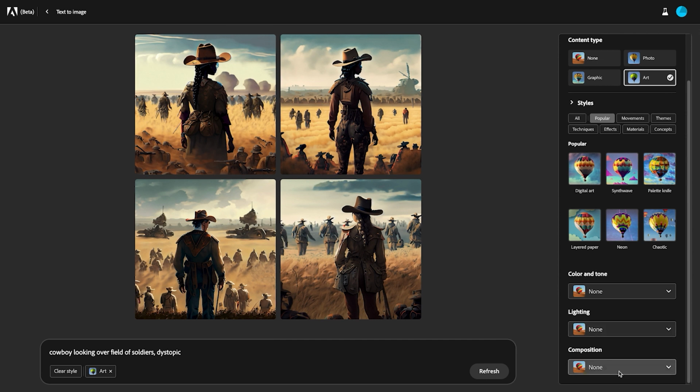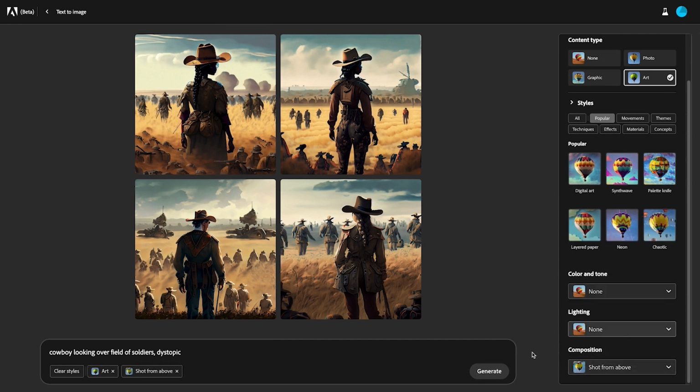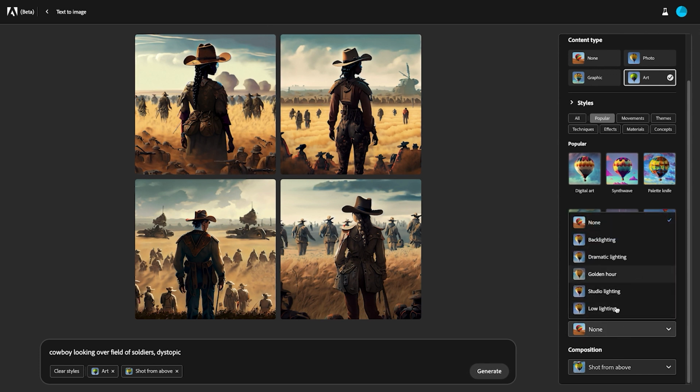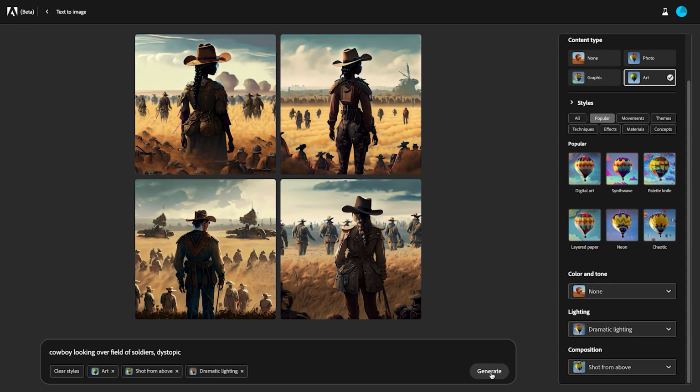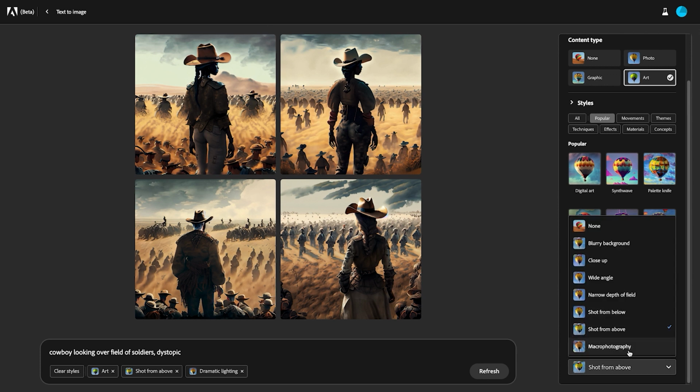Let's change the composition a little bit, and let's try out shot from above and see how that looks. Let's also change it to dramatic lighting. It definitely shows more soldiers, but it doesn't look shot from above, or at least our character is looking more from above, like it's from the horizon, like it's standing on a hill.